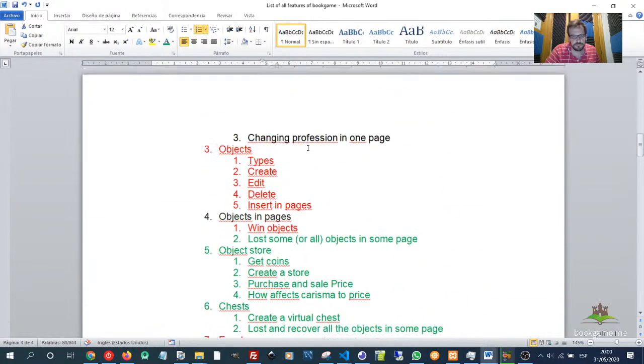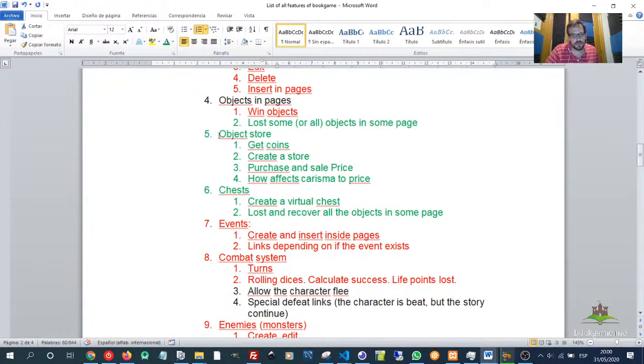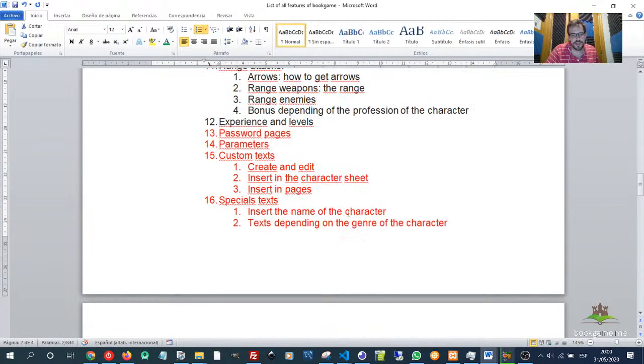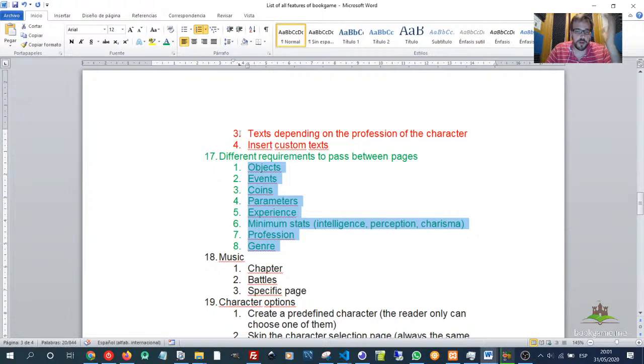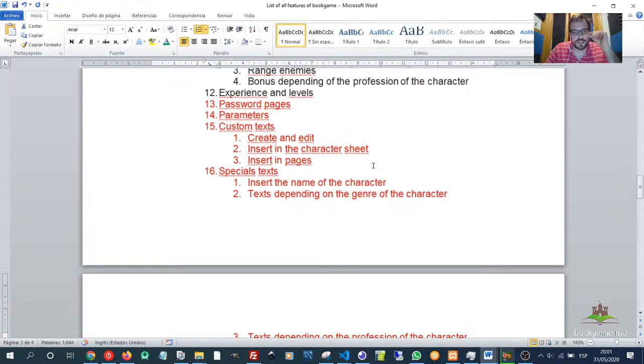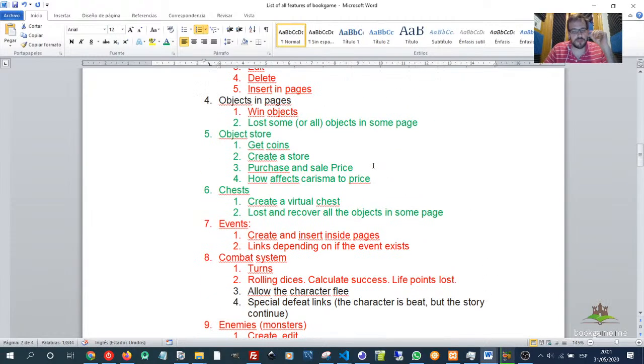And today we are going to talk about object store, chests, and also how to create the requirements to pass between different pages. That is quite an interesting thing, and I have joined all the different requirements that you can use. And it's quite interesting, I think. And also, I want to explain the combat system that we are using in bookgame.me.